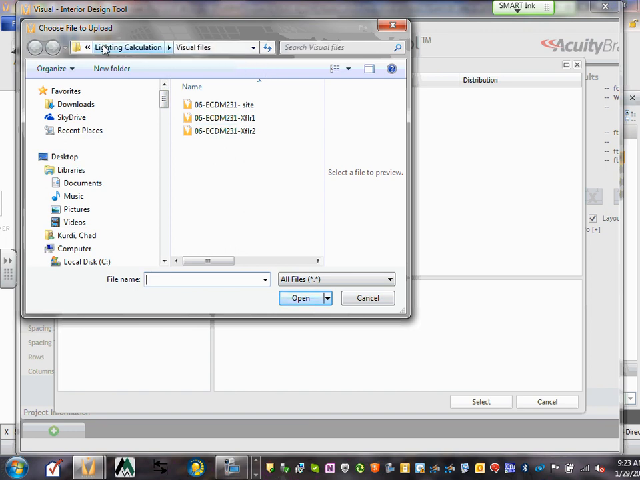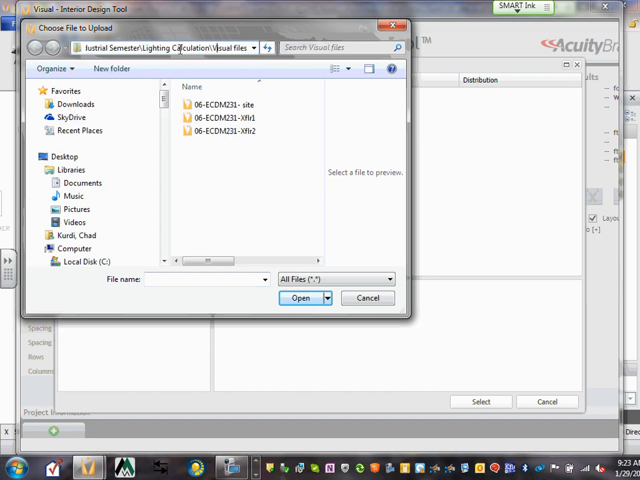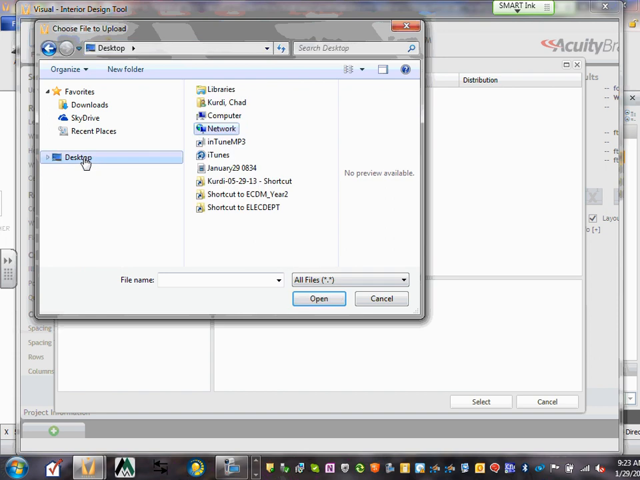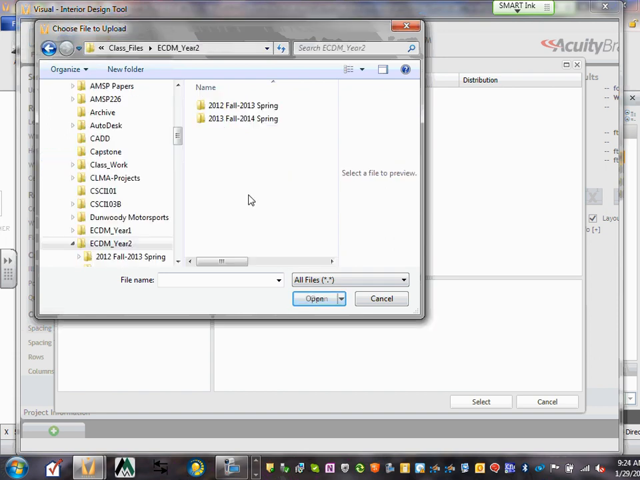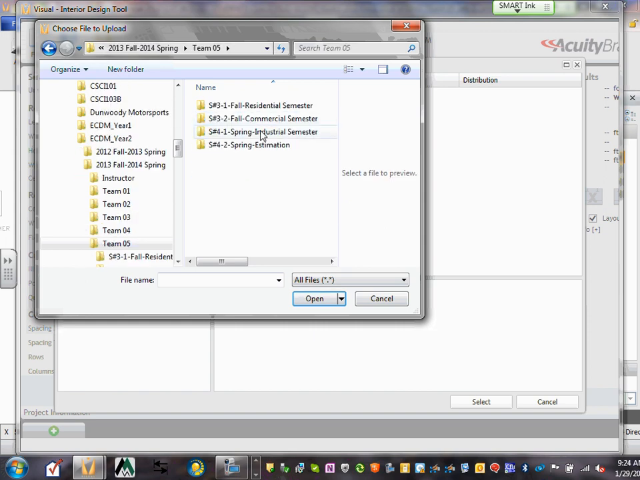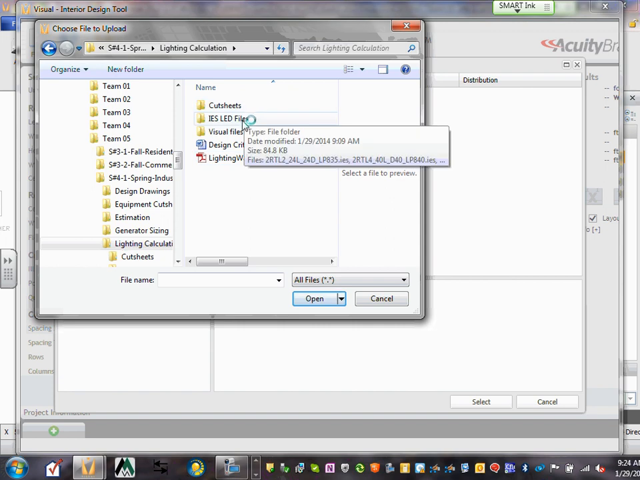So what I would like you guys to do is go to your desktop, which shoots you directly into the network. Go to your team folder directly, industrial, all the way to lighting calculation, LED. Do you see what I'm trying to get you into, the IES LED files? Were you guys able to go there?